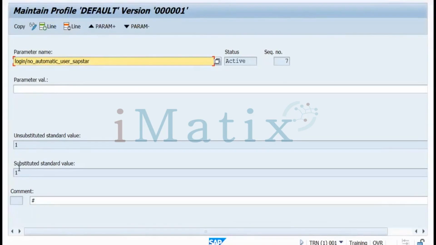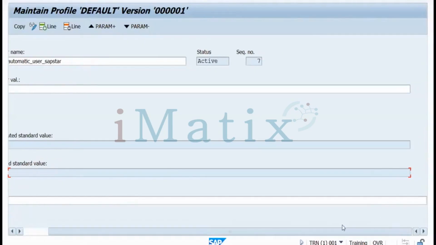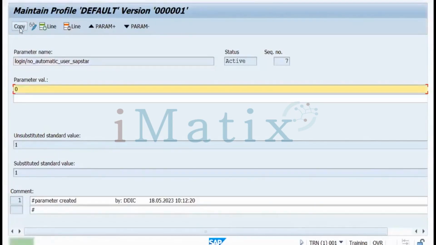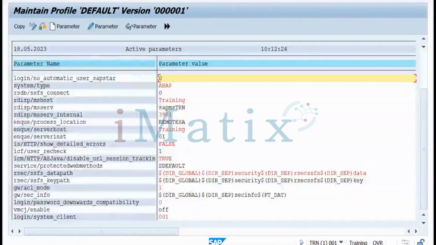It is saying the value is equal to 1. Are you able to see value 1? Value 1 shows that it is enabled. It means you cannot log in with user SAP star. I am going to disable this value. Parameter value 0. 1 means enable, 0 means disable. After disabling this value, I am going to save the changes.